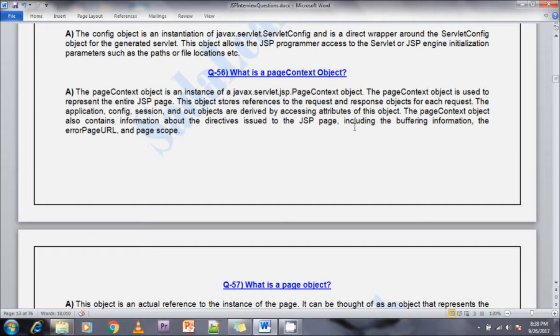Whatever information is related to the page, it may be anything, everything is held by the pageContext object. It is a high level object.